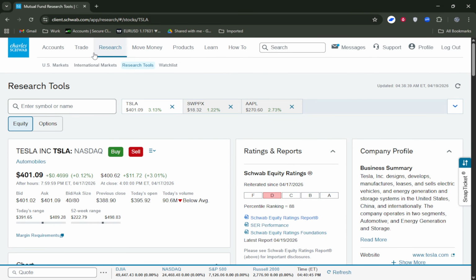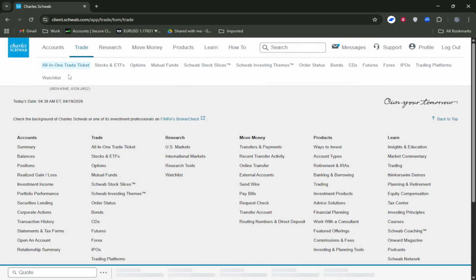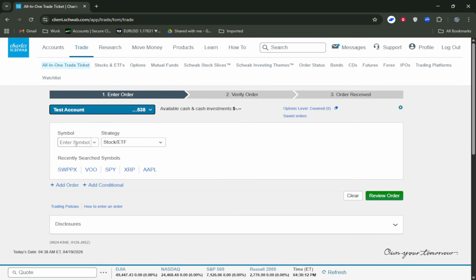After you've invested, monitor your portfolio under Accounts, then Positions. Here you can see your holdings, gains and losses, value changes, and any dividends you've received. Exploring your performance and history can help you understand how your investments move over time.